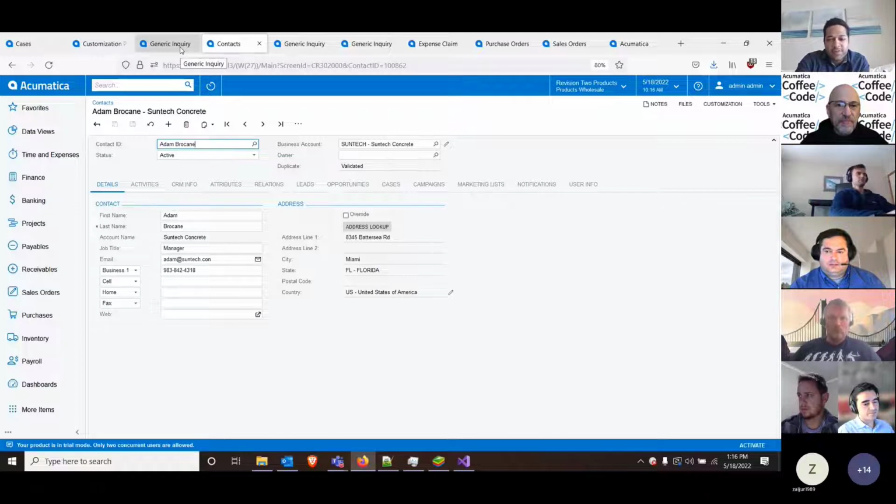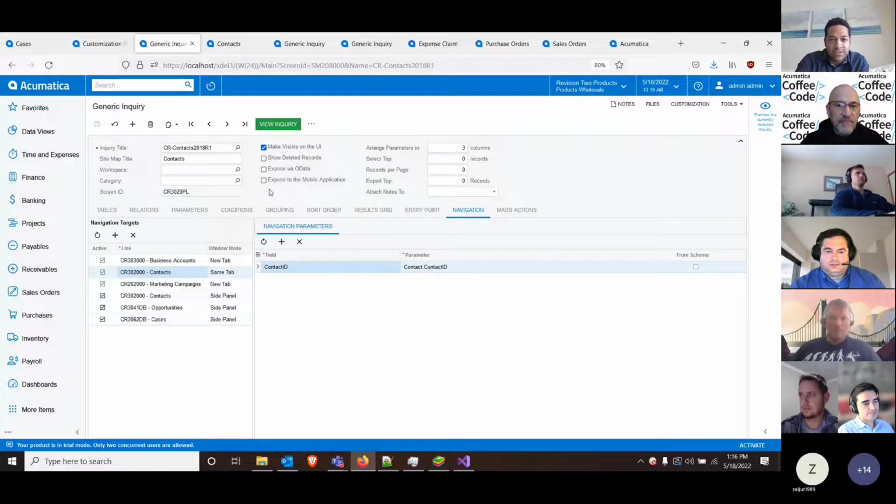An observation that I have here is this Exposed to the Mobile Application checkbox. This is in the generic inquiry screen, and I just want to point out that there are two ways you can expose a generic inquiry to the mobile application. One is by mapping and creating the generic inquiry screen manually via customization project using the editor tool. And the second one is using this checkbox here, Exposed to the Mobile Application.